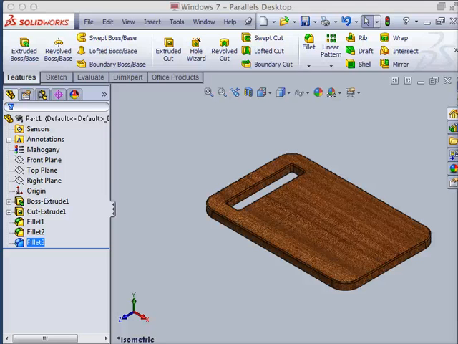Alright, so this is part 2 of the video. We're going to go over how to basically make a drawing from a part. Before we do that though, let's just say that you decide, or a client decides, that you need to change a dimension. How do you do it?